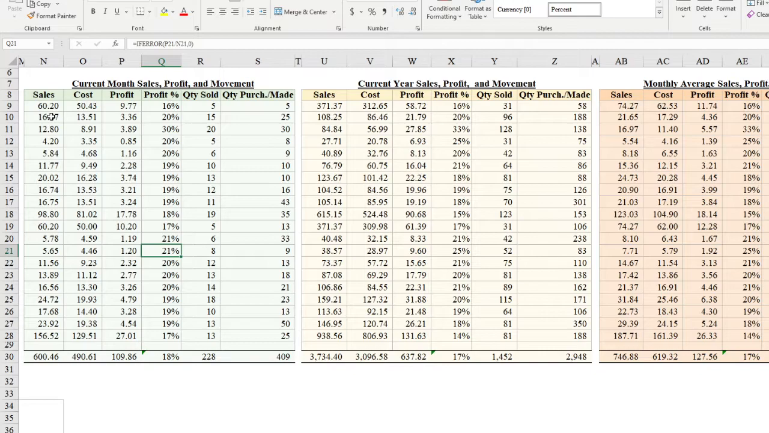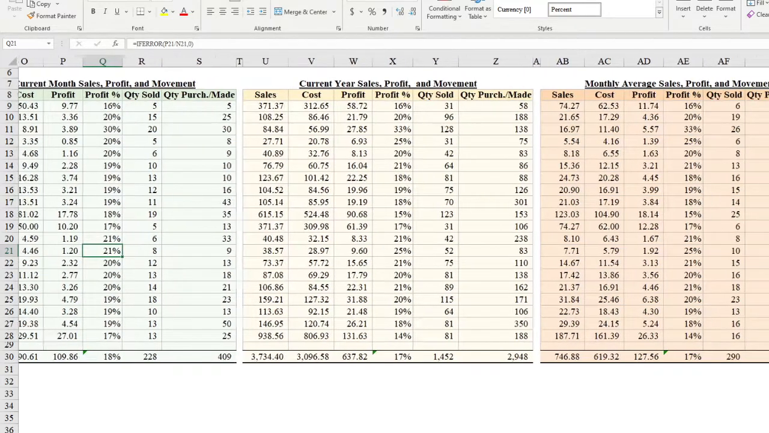Current year sales, profit, and movement. This is one of the areas that gets adjusted depending on what you're putting in for your fiscal year end. So this will do the full year based off your fiscal year that you put at the top. But again, it's just doing the same math of here's what you've sold, here's the cost on it, here's the profit, and here's your quantity sold or your purchases made. Again, like I said, nice data points to have as you're looking at your business.